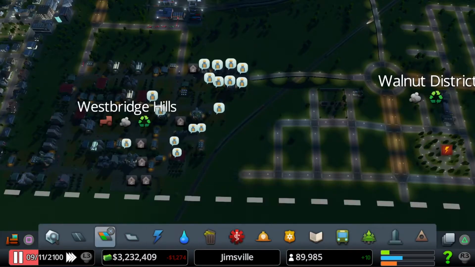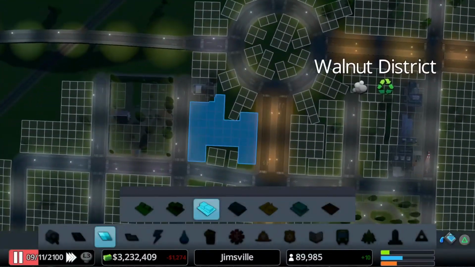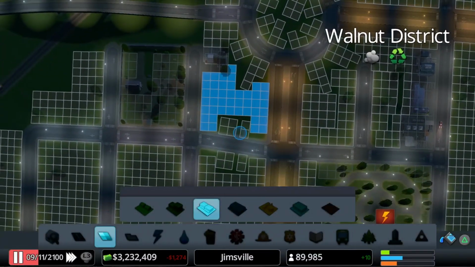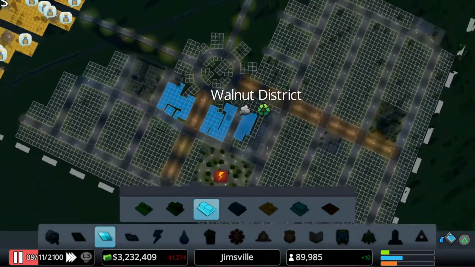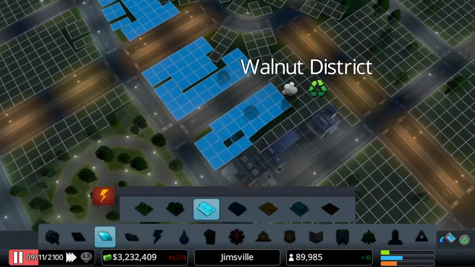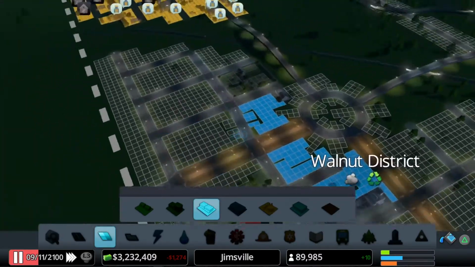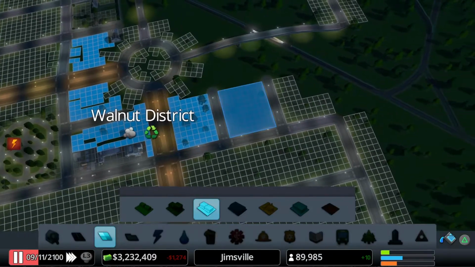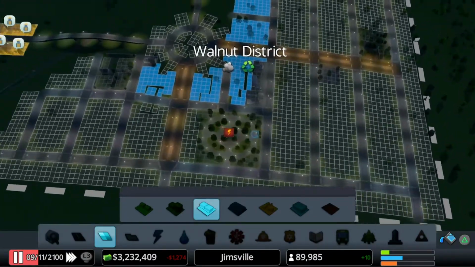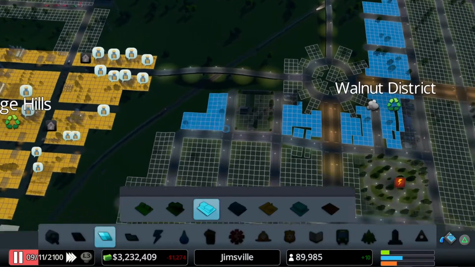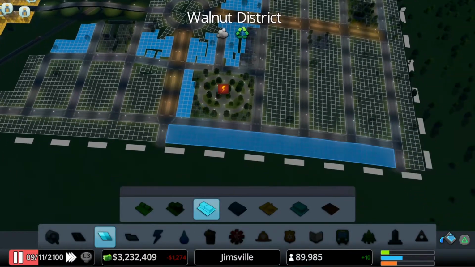Now let's add in our zoning. So I want commercial along here. Like that. Block of commercial there, there, and there. That could be all we need, but it probably won't be. Stick some there as well, and we'll stick some just there.